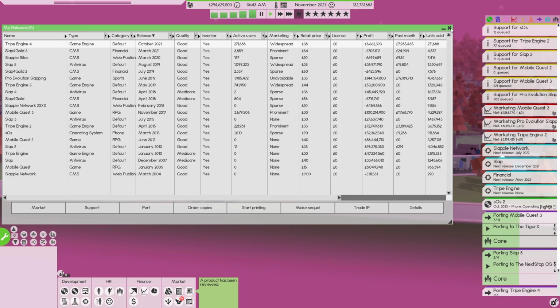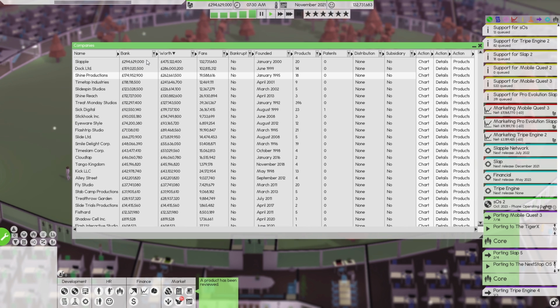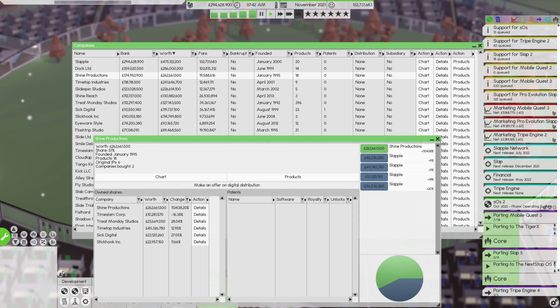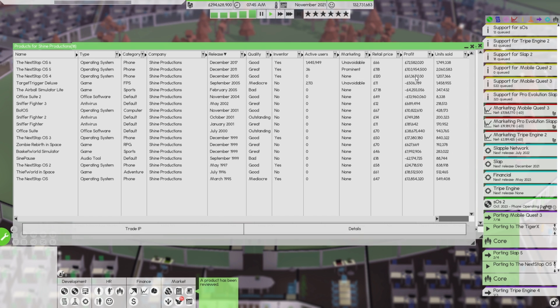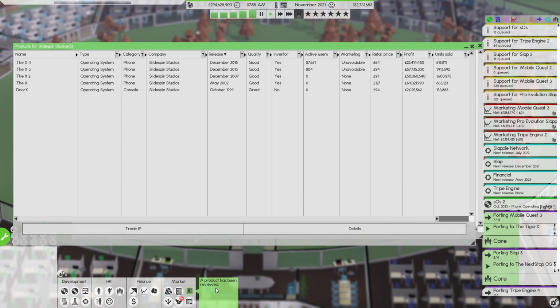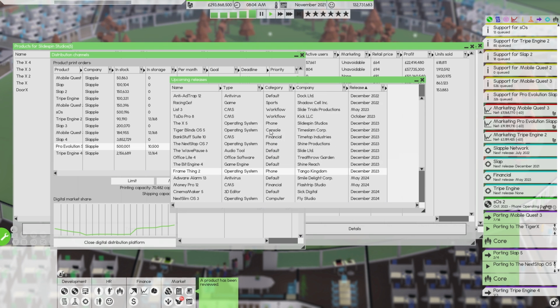I think we find a license to print money, is what I'm going to say. I also think that the time has come to potentially buy out this company. Shine Productions, right? One of our biggest competitors, because they release the next Stop OS 6. We could buy them. But we've also got these guys who I believe do the X. And I believe they're all still queued up to have a December 2023 release for phone operating systems. Yeah, they are.